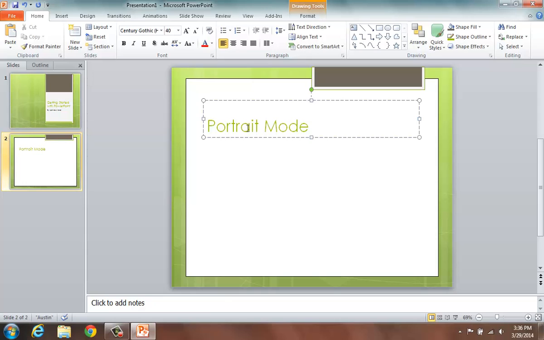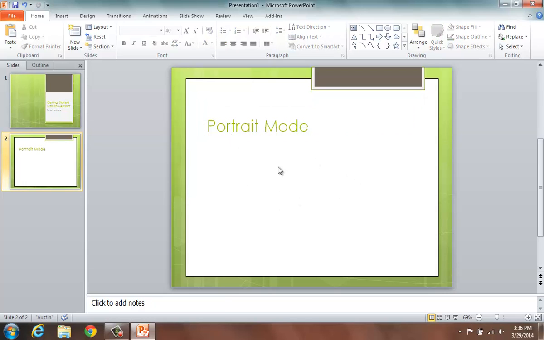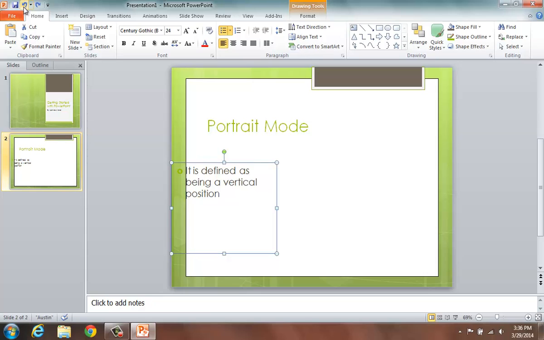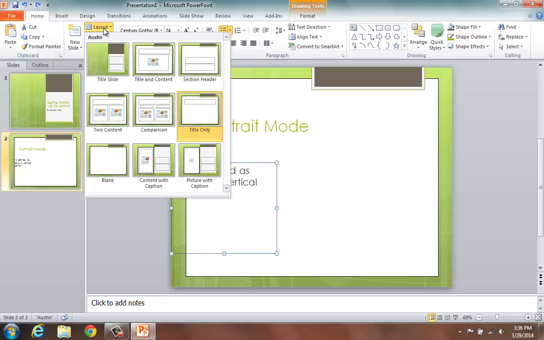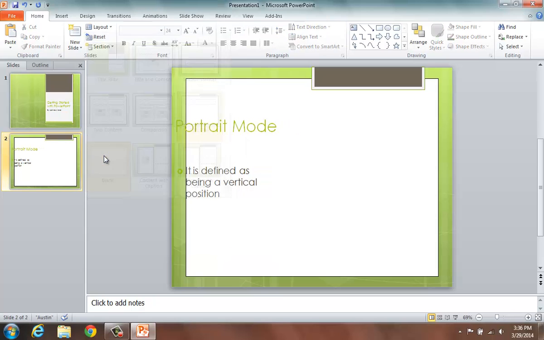Some people do this because they decide that they want to add in their own information in the middle, or it could be that they want to just leave it blank. In this case, what I'm going to do is bring that information back by clicking on Undo up here at the top. And I'm going to change my layout again. And this time I just want a blank slide.